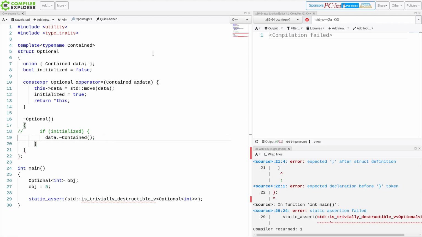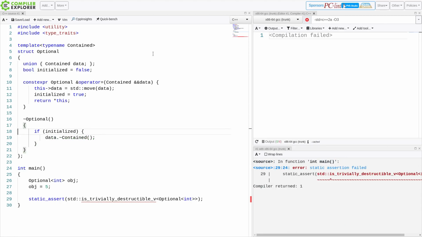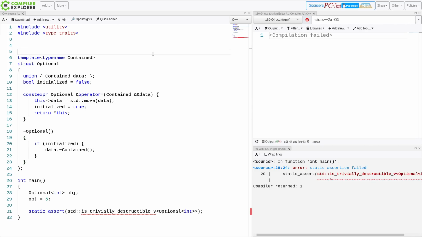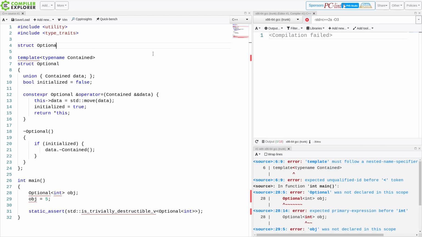So I have to give this a trivial destructor in some way. And I can do that in a couple of interesting ways.